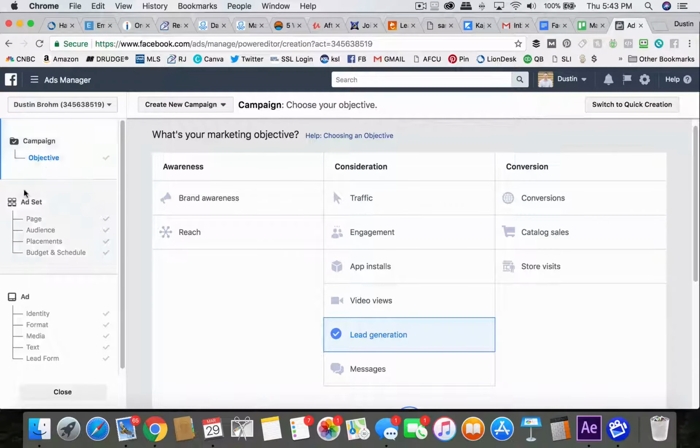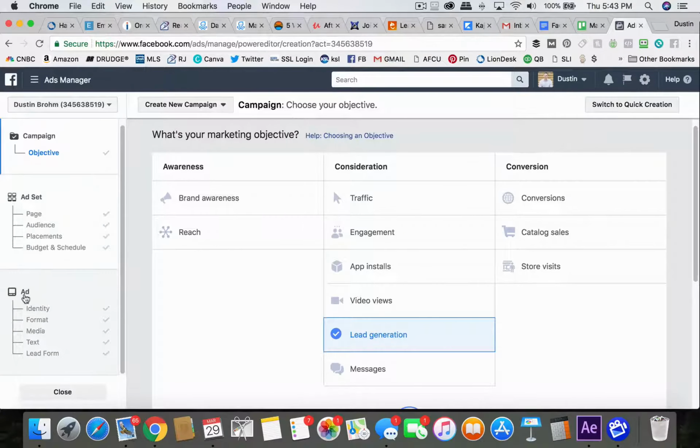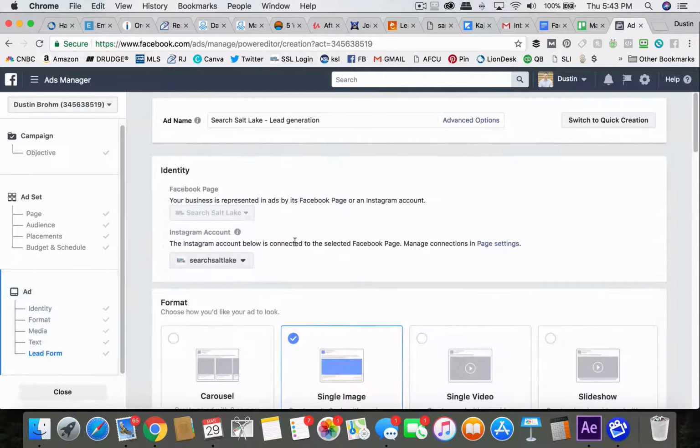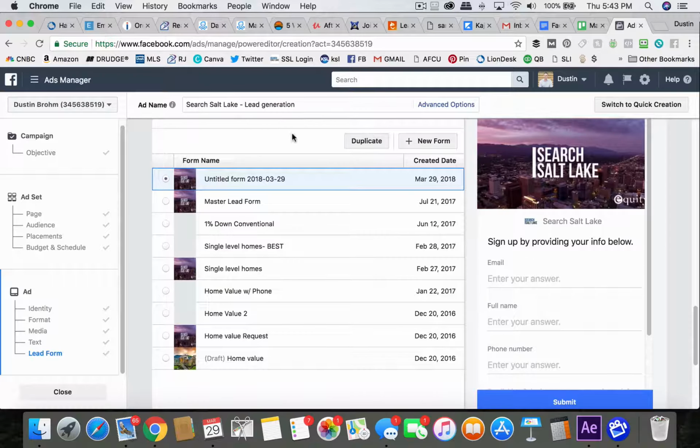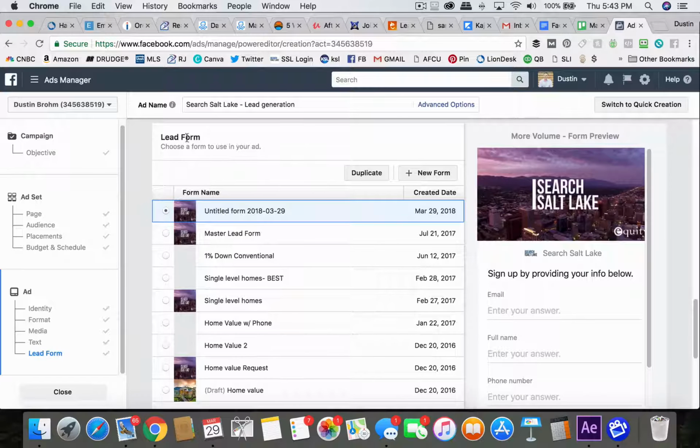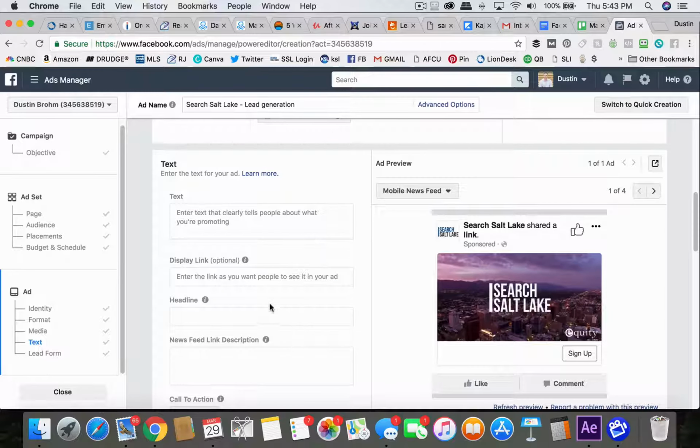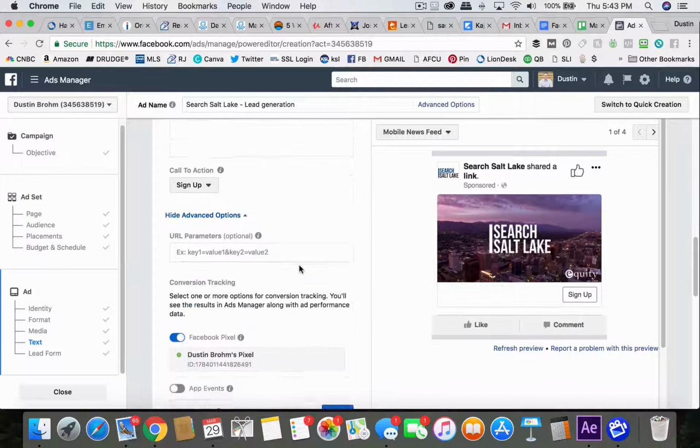So you've selected that. You go through the ad set where you pick your audience, your placement, budget, and everything. Then you do the ad where you go through and do all the creative. You pick your image, headline, text, everything like that. And the very last step is to select a lead form if you already have one or create a new one. So if this is your first time doing a lead ad, you're going to need to create a new form. This comes up automatically after you do the text and everything like that.